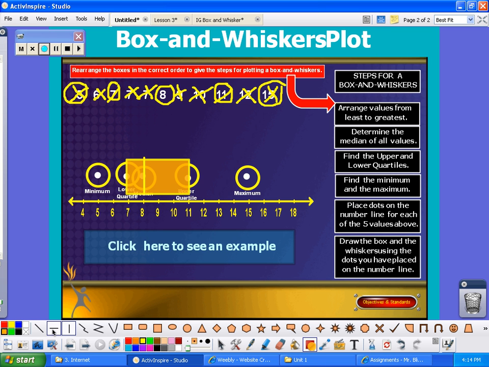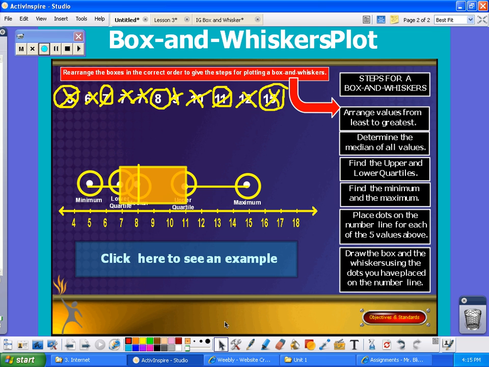The next thing that we need to do is draw the actual whiskers. The whiskers extend from the upper quartile all the way to your maximum value. Same thing on the other end. The whisker on the other end connects from the lower quartile all the way to your minimum. And at that point we have constructed our box and whisker plot.